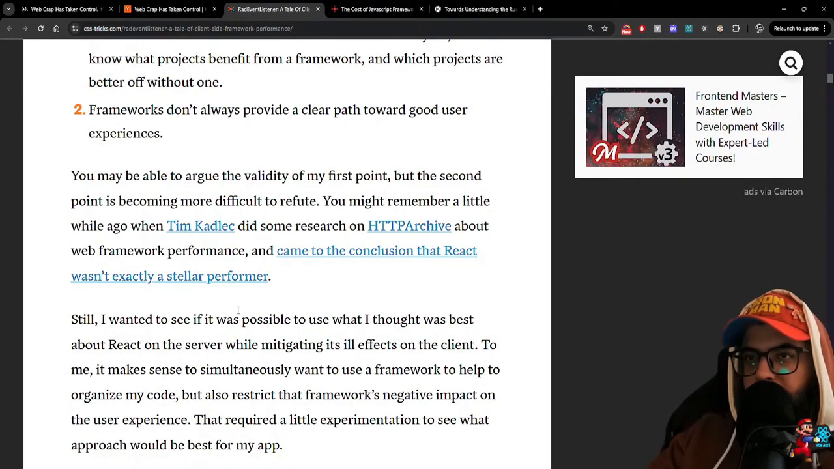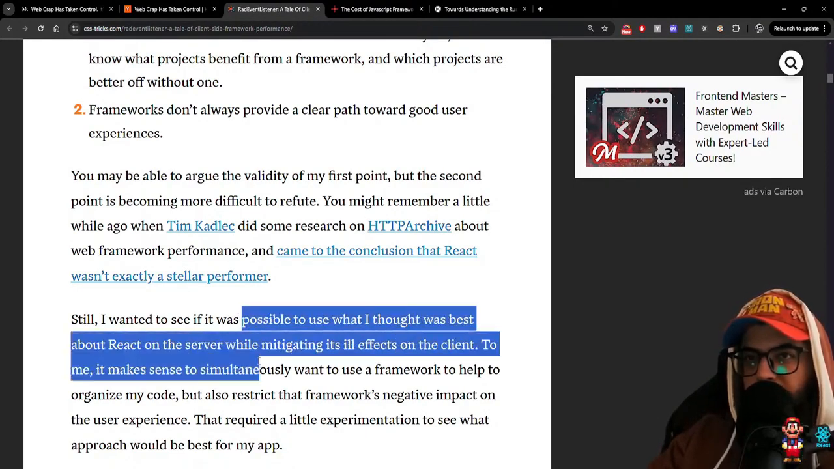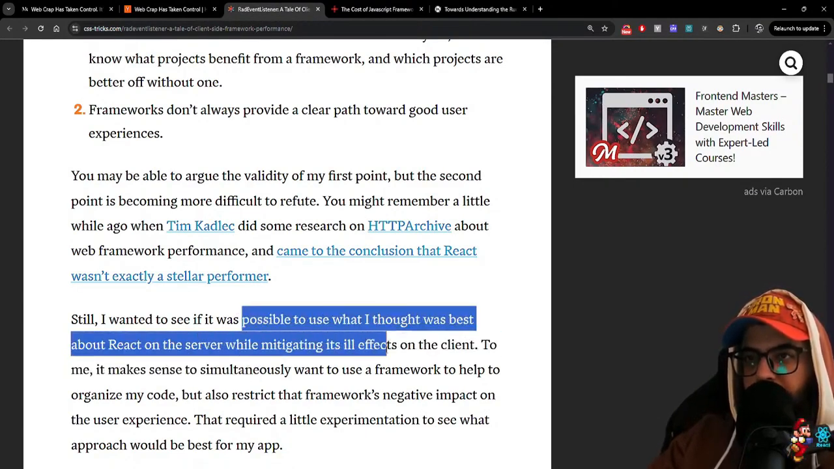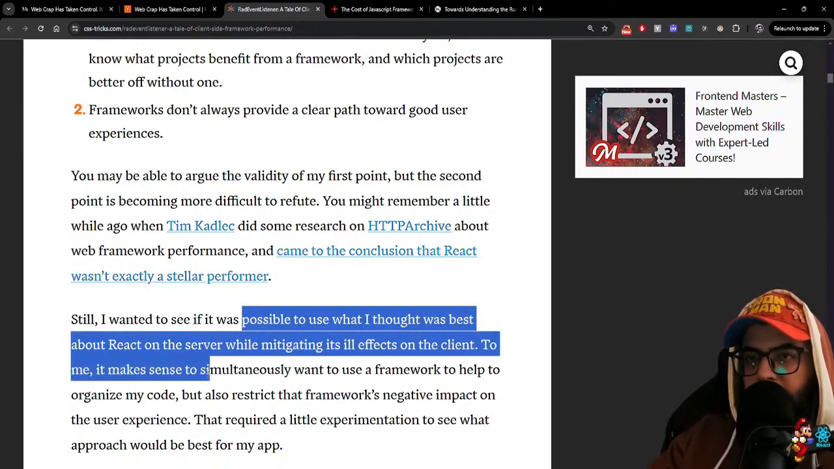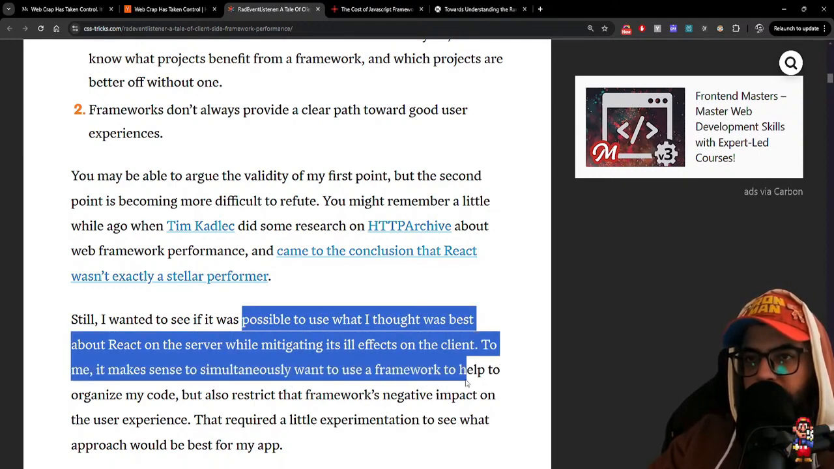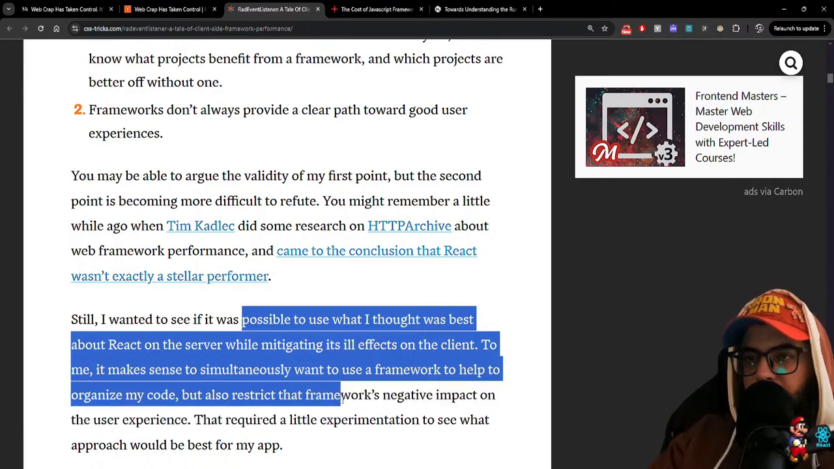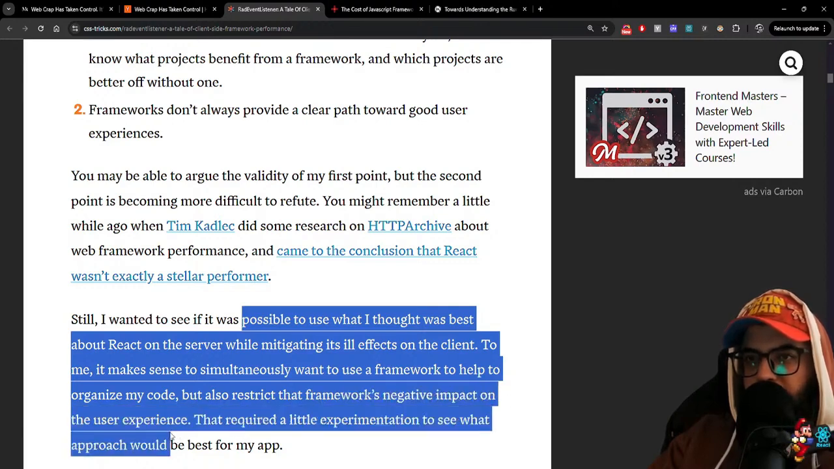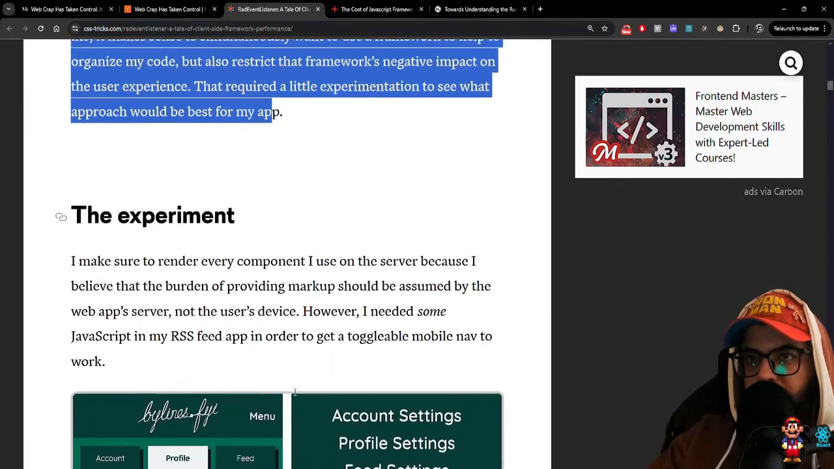Still, I wanted to see if it was possible to use what I thought was best about React on the server while mitigating its ill effects on the client. To me, it makes sense to simultaneously want to use a framework to help organize my code, but also restrict that framework's negative impact on the user experience. That required a little experimentation to see what approach would be best for my app.